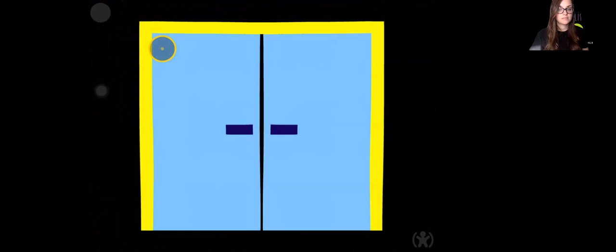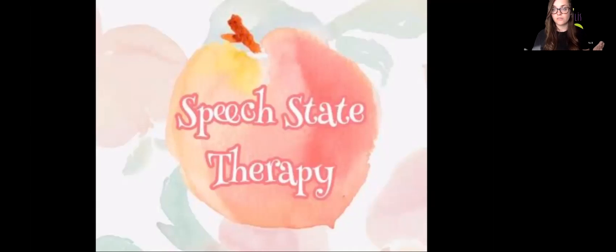Hooray! That was a good job. In person, I would have the child touch it. Find out what's behind the door. Open it. At this point, we have another door.